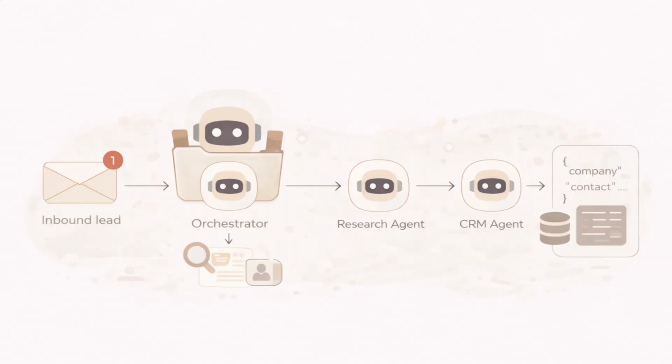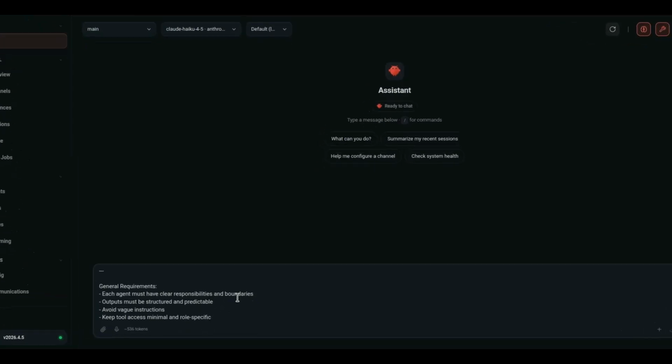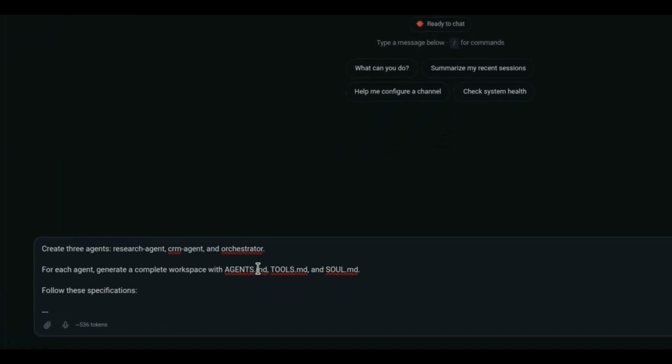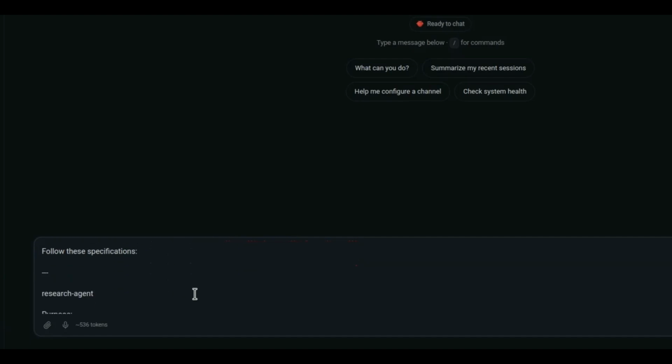Now we'll build a simple workflow. An inbound lead is received. A research agent gathers company and contact context. A CRM agent prepares a structured CRM payload, and the orchestrator controls the flow between these steps. Let's ask OpenClaw to create the required agents for us. We can hand it a prompt that creates the three agents: research agent, CRM agent, and orchestrator.